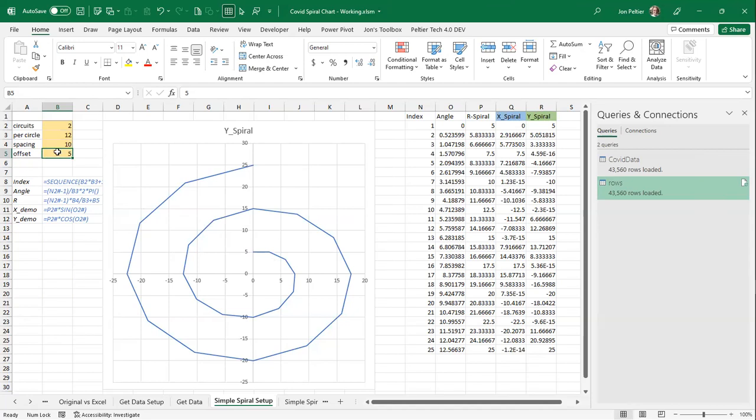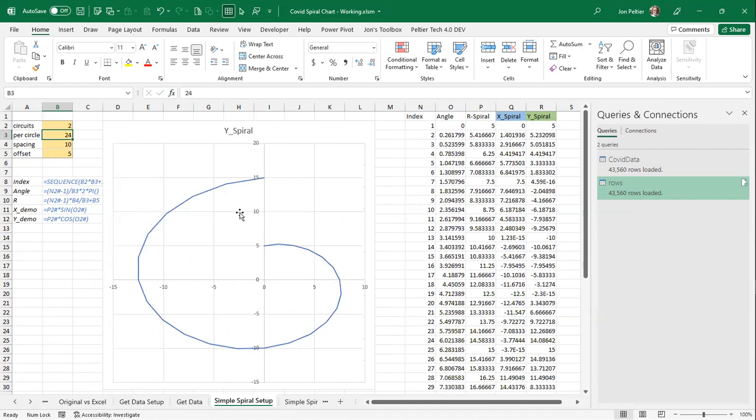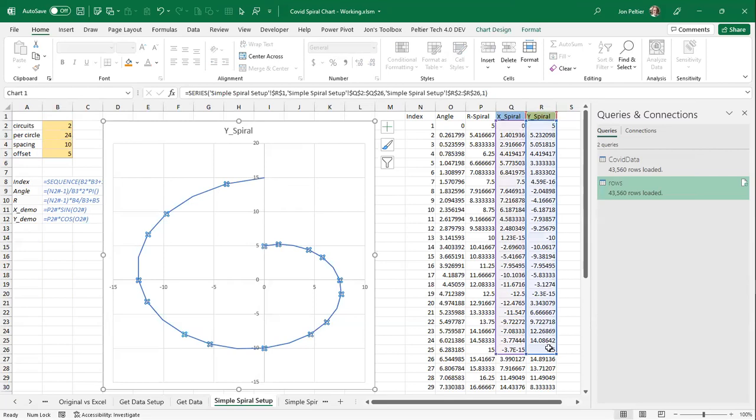So let's say, you know, 12, we don't have monthly data, we have daily data, but let's say I change that to 24. Let's see what happens. And you see it's a smoother curve. We can still see the notches in it. And we see also, oh, this only shows 1 cycle. And that's because if I click on this, I can see that the chart is still only using the original data I selected.